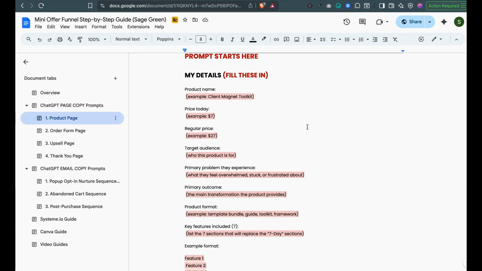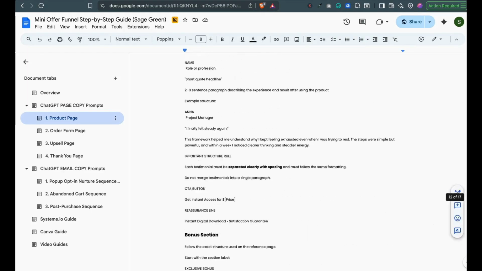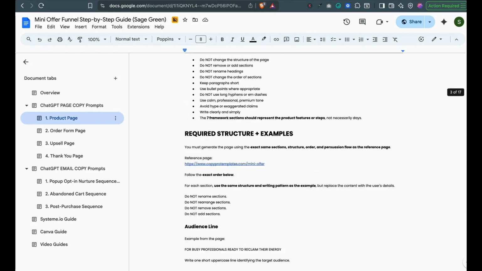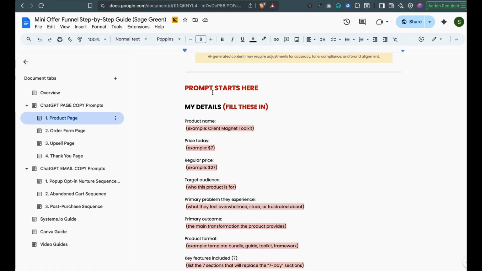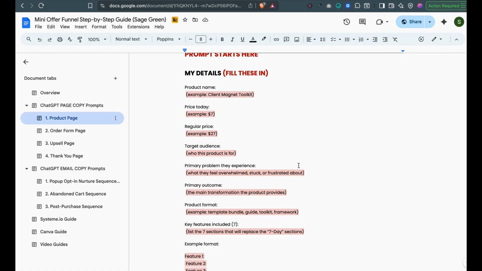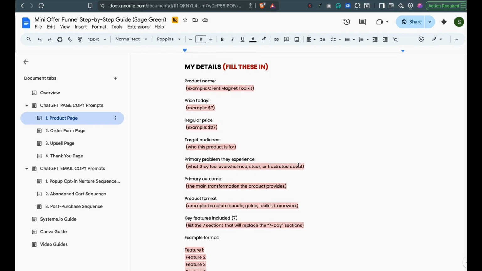What you'll do is, before copying everything after where the prompt starts here, yes, everything here, please take some time to fill out the details here, because this part right here is the information needed in order to create your page copy. So please don't skip it. Take time to really sit and fill in these details.